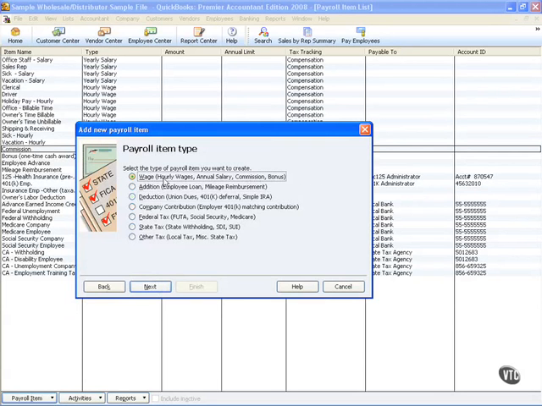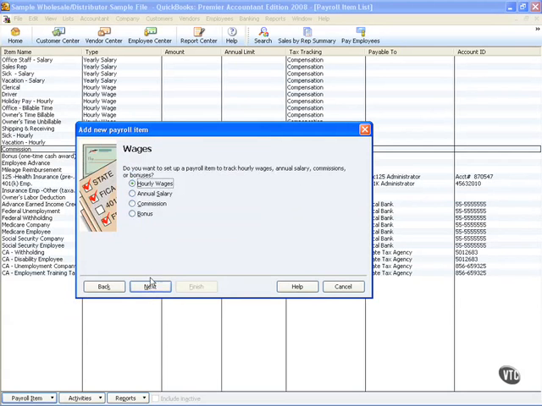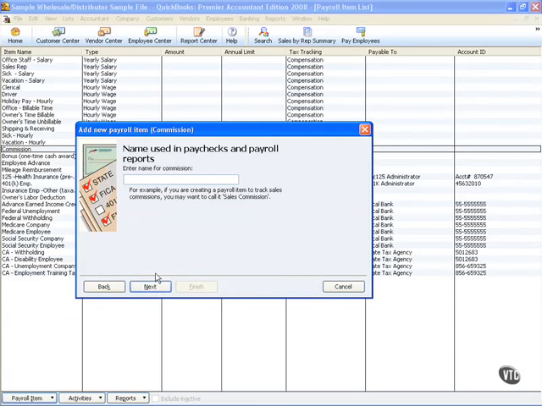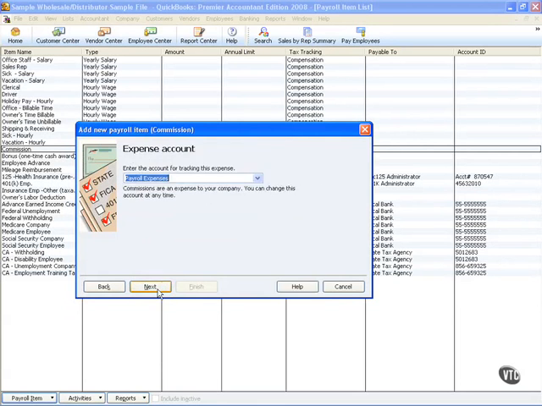You'll notice that commission is included within this wage. On the next screen, once again it asked me to confirm. I confirmed that it was a commission. Next screen, what is the name? And I'll just type in New Commission for this instance. Next screen, what account will be tracking it.